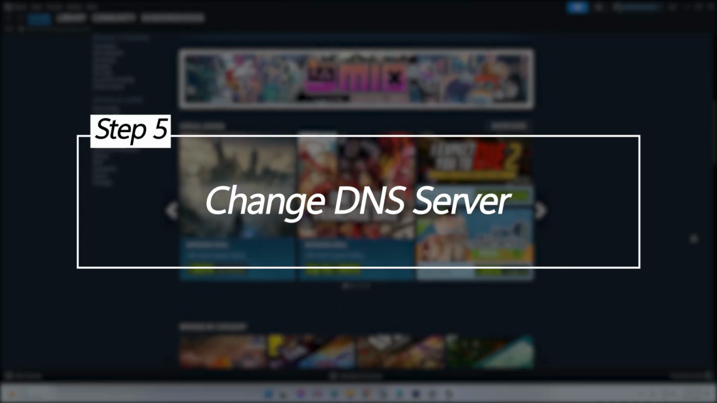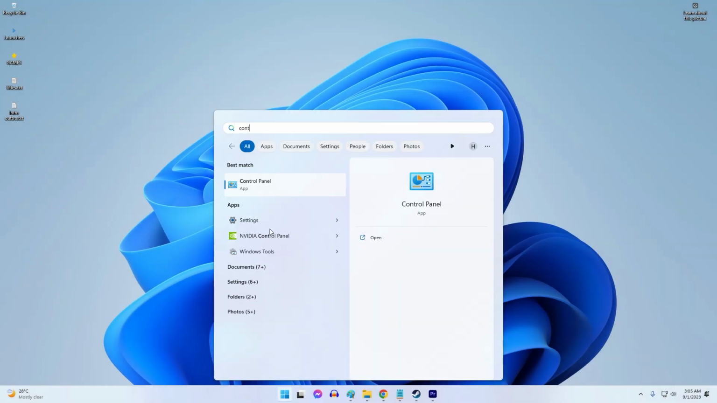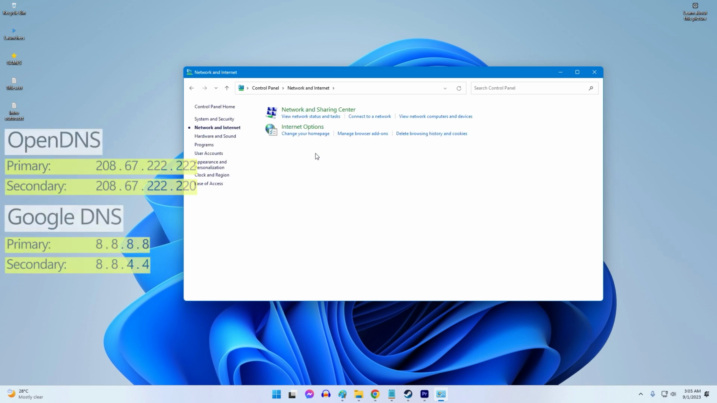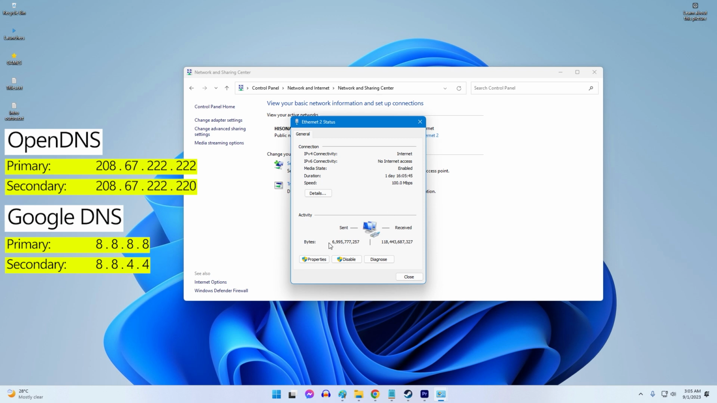Change DNS server. Rather than flushing the DNS cache, you can take the more permanent step of changing your primary DNS server entirely. OpenDNS and Google DNS are trusted, fast public servers.